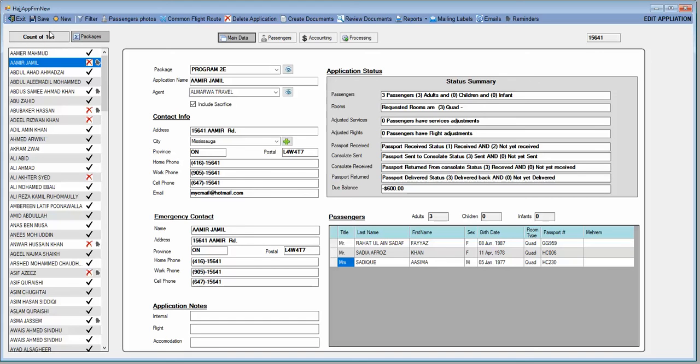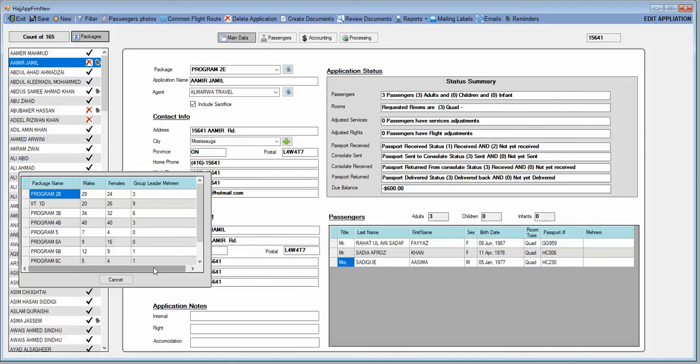And the total is shown here, and the packages: you can see for this specific package that the application belongs to. You can see all details about the packages here.